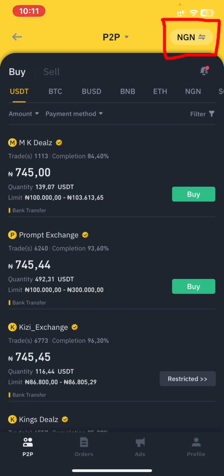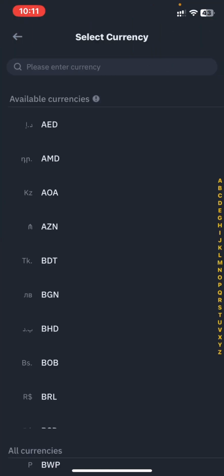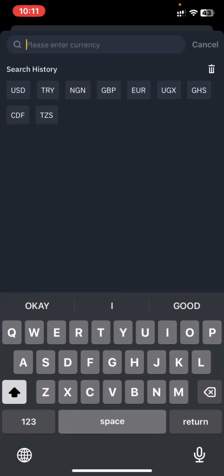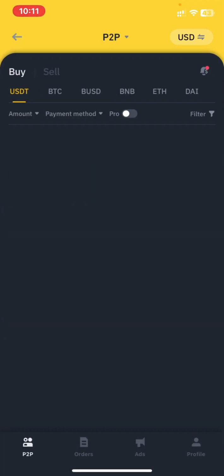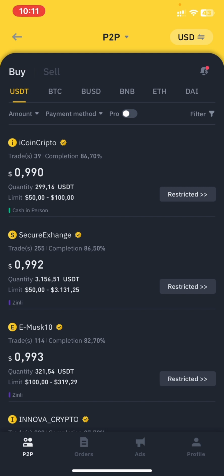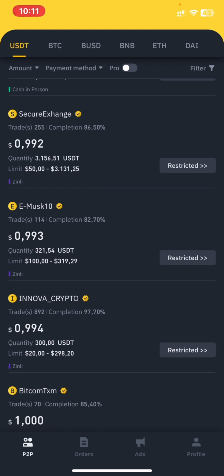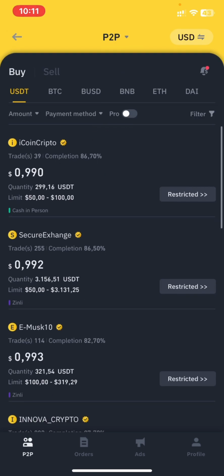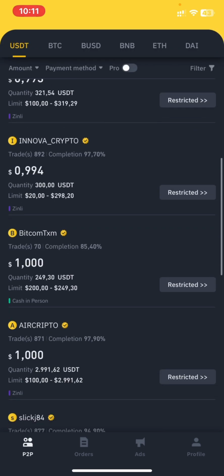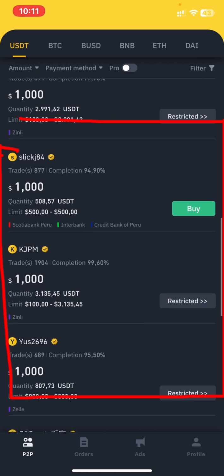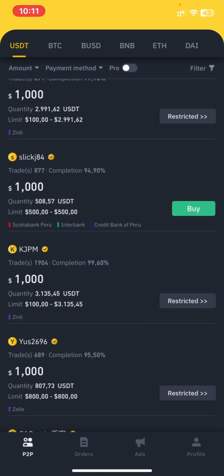After buying this, you just click over here and press USDT. After placing USD, you just need to create an order over here. You'll find a video on my channel that shows you how to create a sell order. After creating the sell order, your order will show over here.